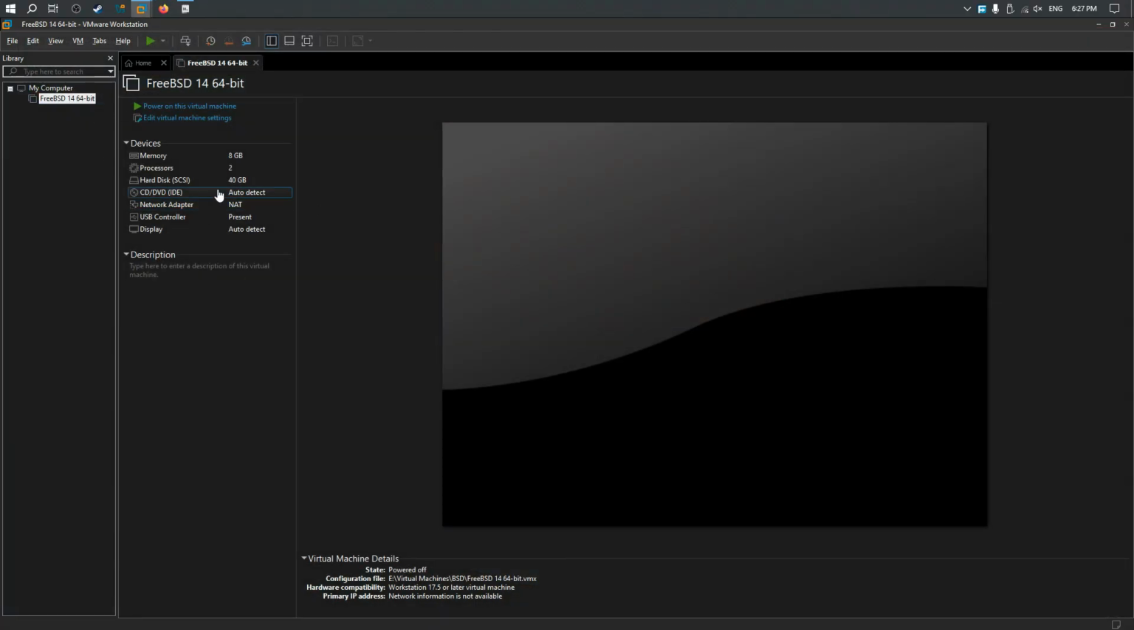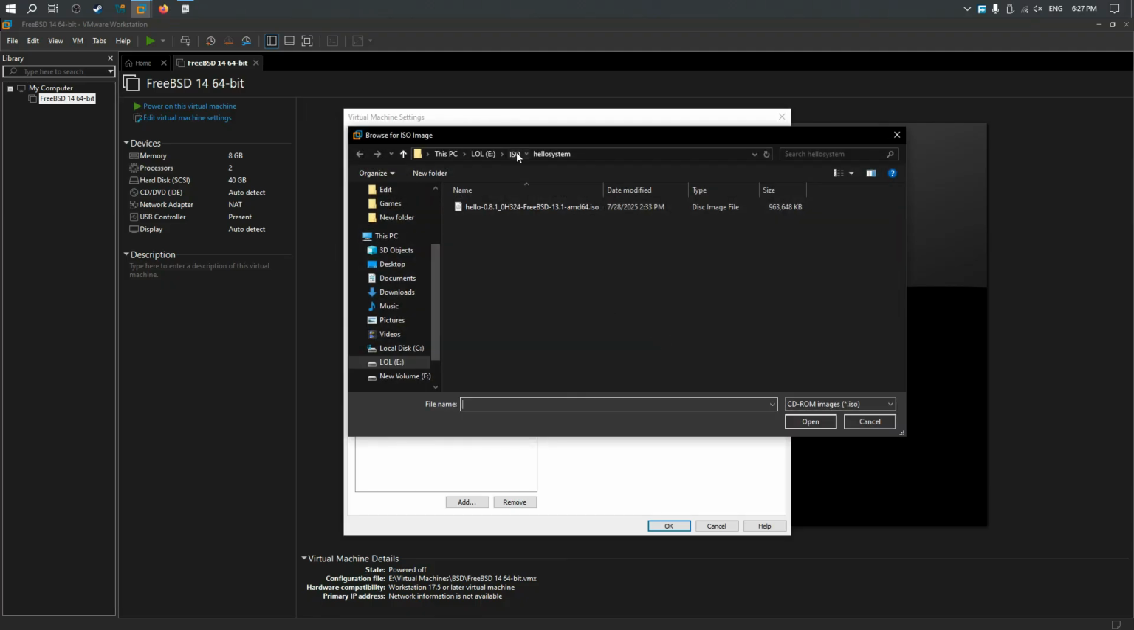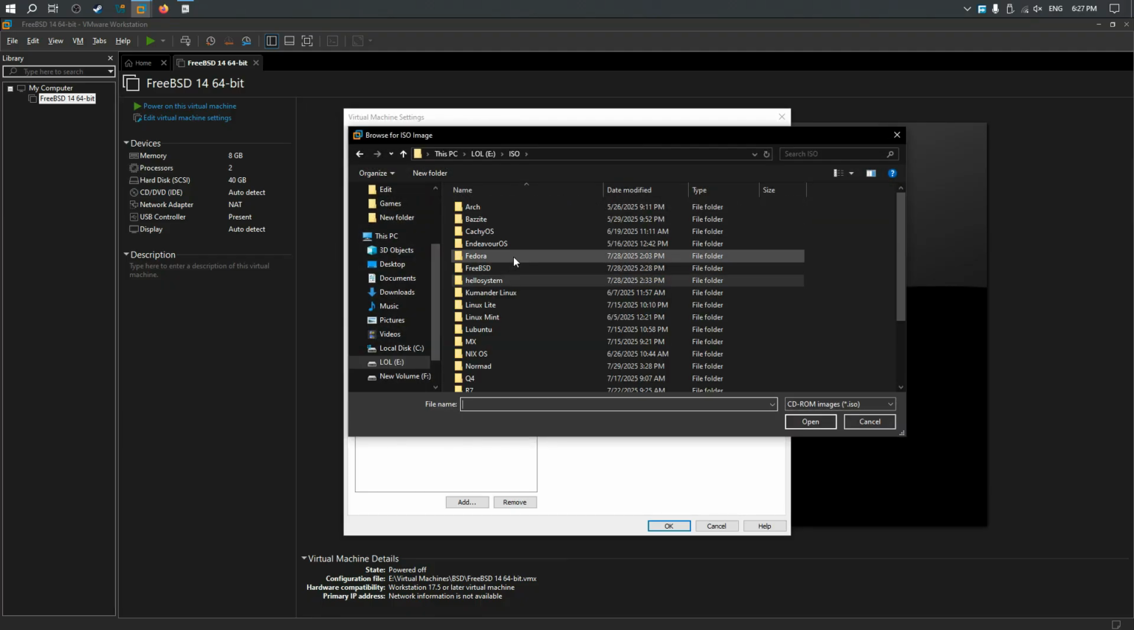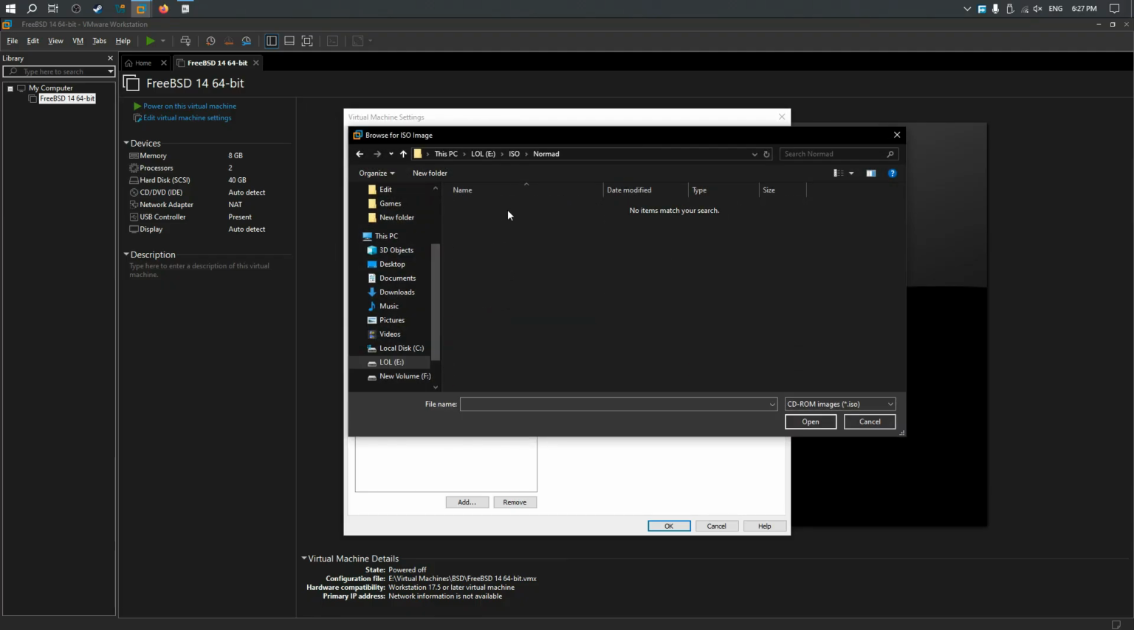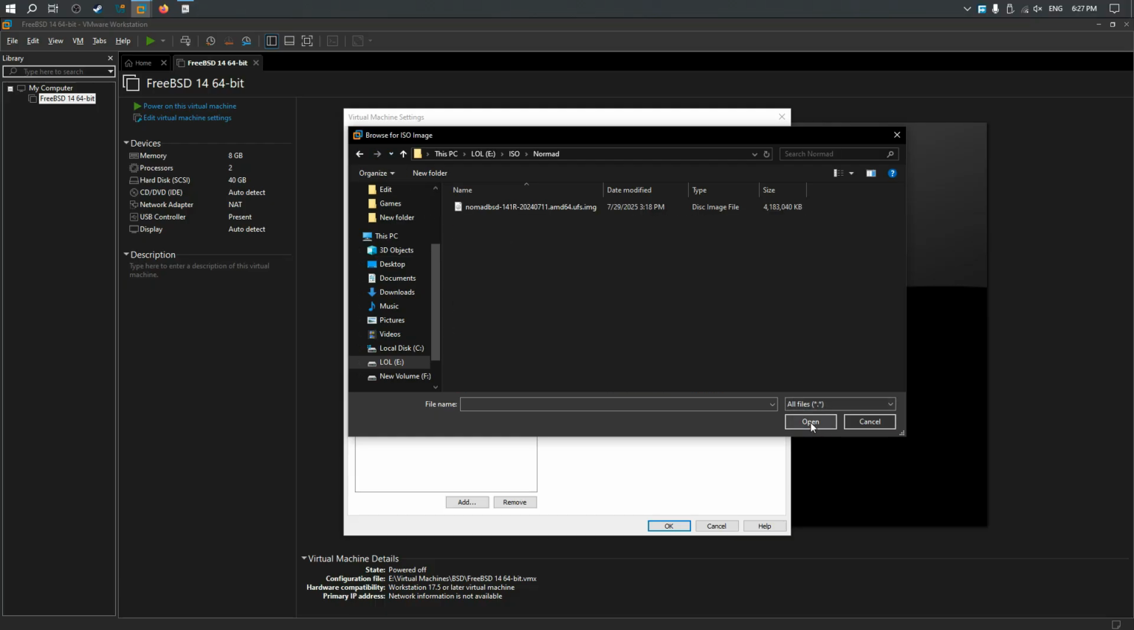Close this and let's just select the CD or the DVD we're going to be using, and choose, where is it? Over here. Oh, you kidding? No way. I deleted the ISO? Come on, man. FreeBSD, come on. You're telling me I don't have the ISO? No way, man. Where's the ISO? Okay, all files. Oh, it's an image. It's an image.